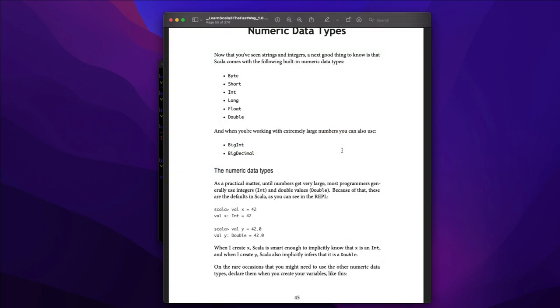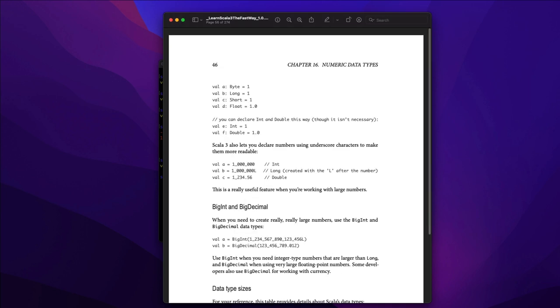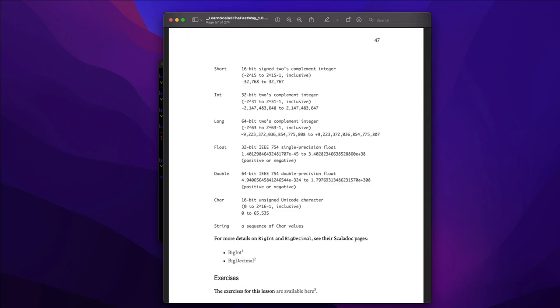As a quick recap, I showed these 8 numeric data types going from byte to BigDecimal. Then I showed examples of how to create all the numeric types. And finally, I showed their data ranges.